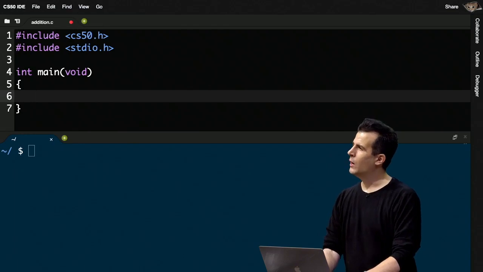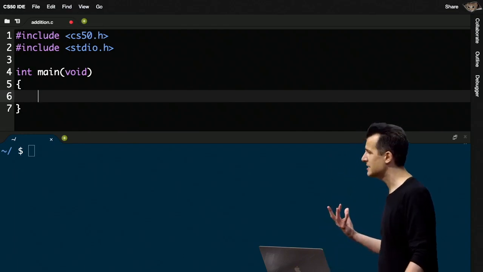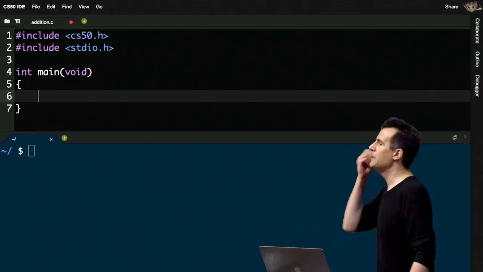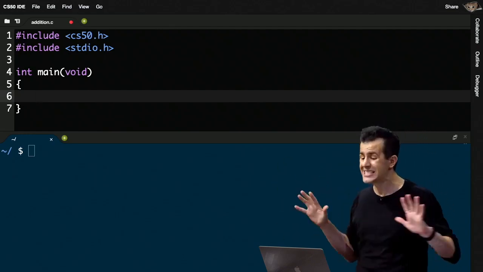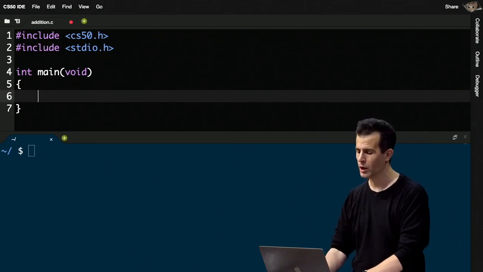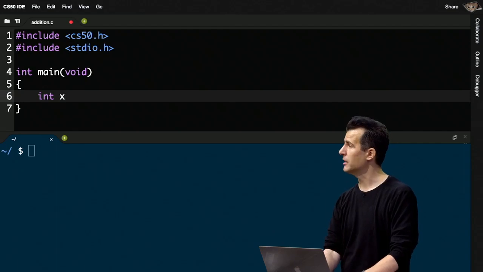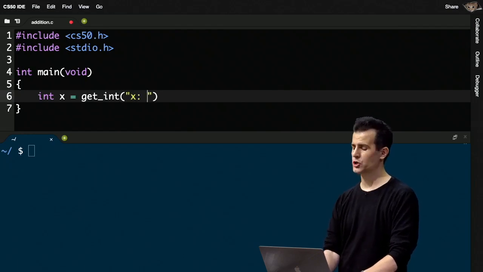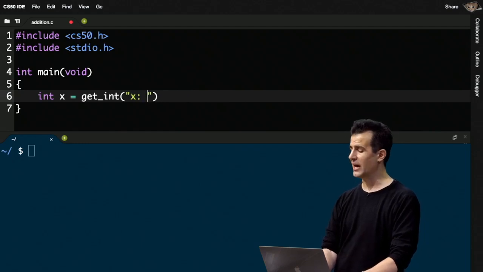Let me go ahead now and get an integer from the user. Suppose my goal now is not to write a program that gets a string of text and prints out hello Brian or hello David. Let me go ahead and write a program that maybe asks for two integers, two numbers, and then just adds them together. So let me make the simplest of calculators using code. Well, I'm going to go ahead and declare a variable called x, just like a mathematician would. And I'm going to assign it the value of calling get_int. And I'll just say something like "x:". I could say anything I want. "What is x?" But I'm going to keep it simple and just say "x:".